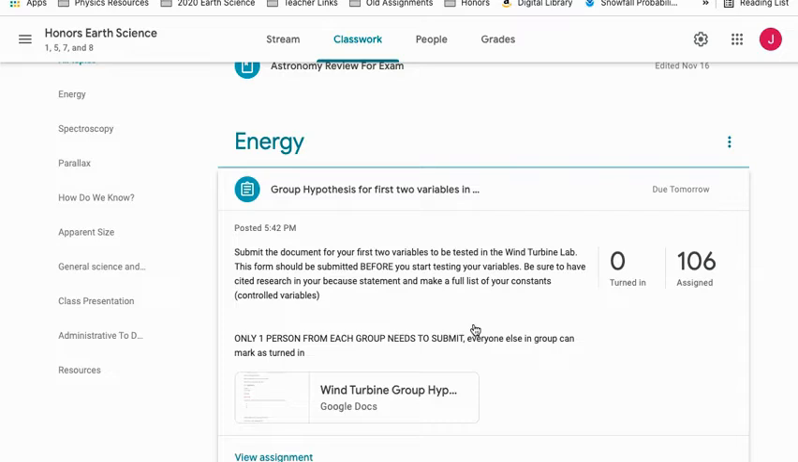And so the ultimate goal is to say, if I make this change and this change and this change and combine these three variables, I will have the most efficient wind turbine. So you need to methodically test one thing at a time to see what the best setup is going to be. Okay, so today your goal is to get two variables tested.